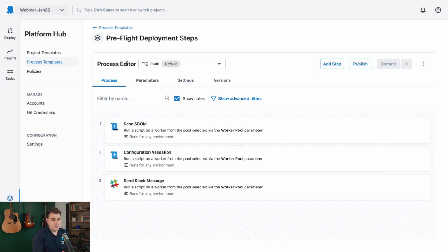And in my organization, I might have defined that we need to run a scan against an SBOM, or a software bill of materials, as it's come through from the build server to make sure at deployment time that we aren't open to any vulnerabilities that might have come between the build and the release time. And I might also be doing things like configuration validation to make sure all of the config for my app is there and present, as things like variables for the application to run. And I might also send a Slack message out. So in this fictitious scenario, these are my pre-flight deployment checks.